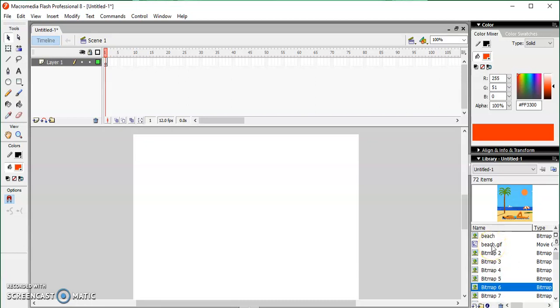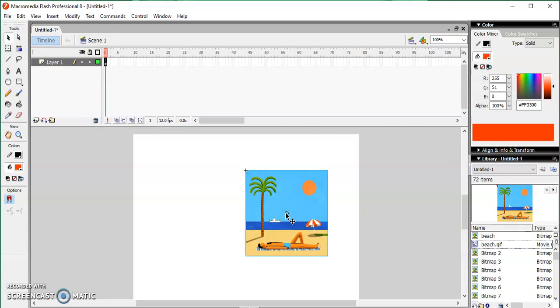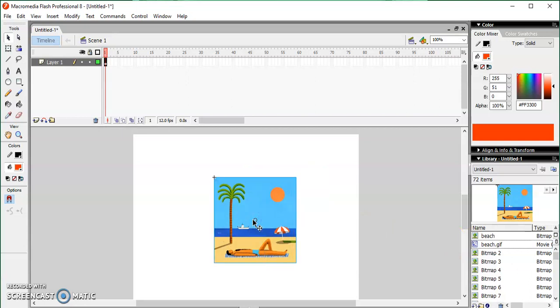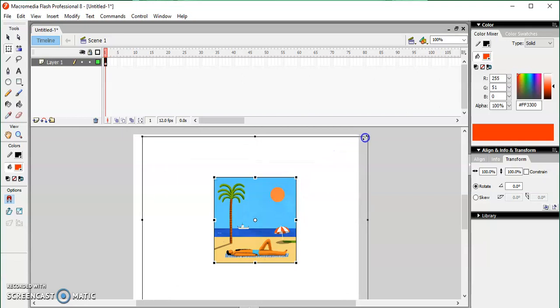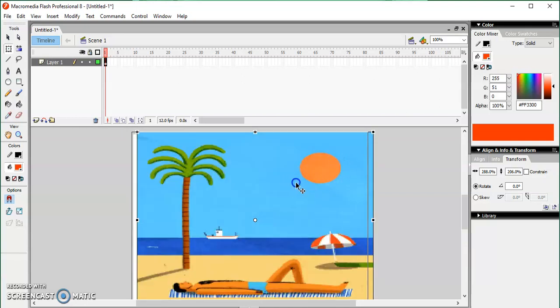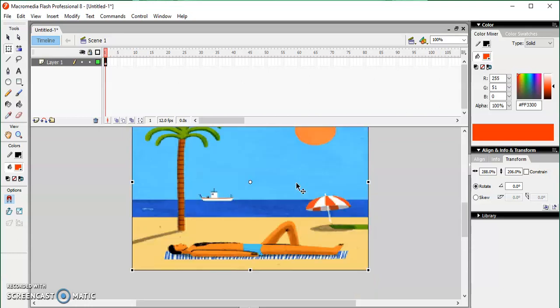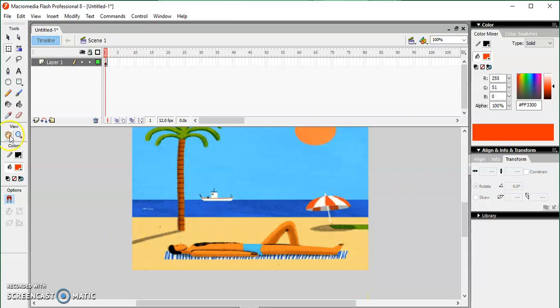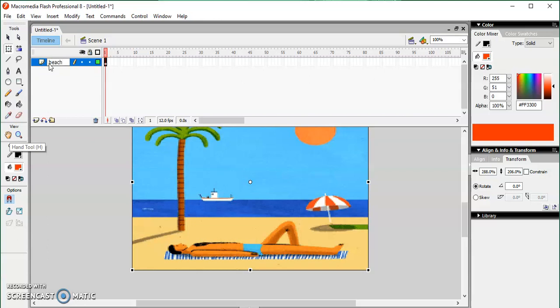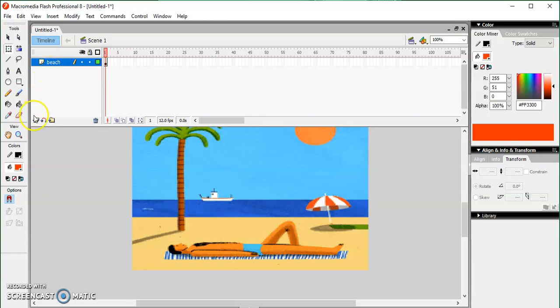I'm going to import this one to my stage and then I am going to resize it using my transform tool and then increase it to the desired size. Once you have done, click outside the stage. Now you can name it as beach. Your ball is going to be on another layer, right? So create a new layer, name it as ball.